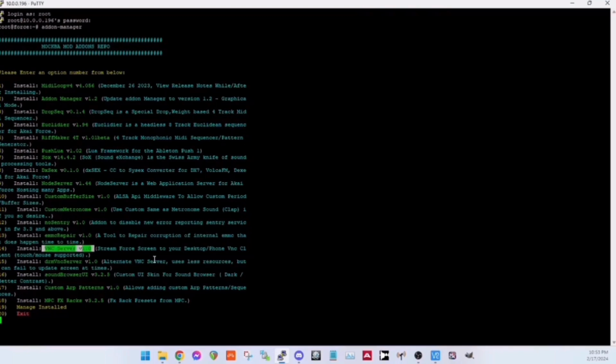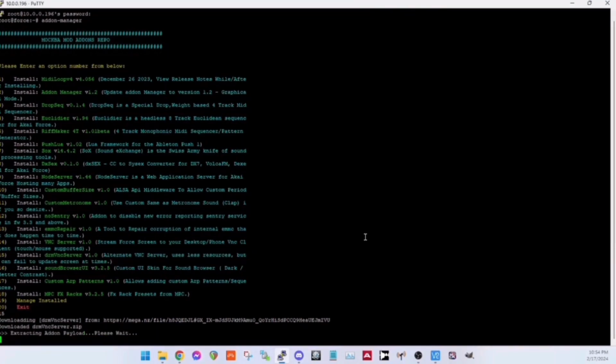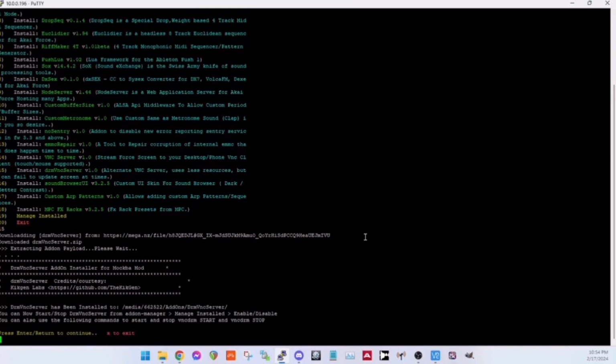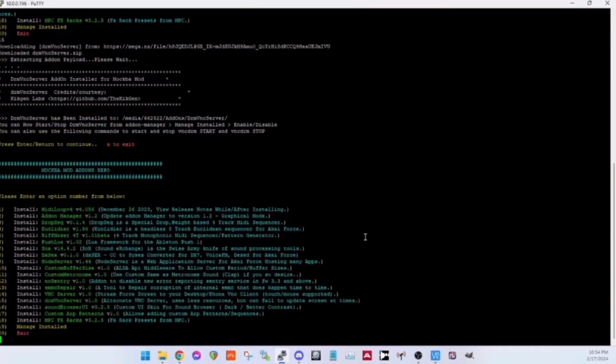Let's start with the DRM VNC Server. Alright, so you're going to want to type in the number that corresponds with the add-on you want to install. In this case, that'll be number 15. So just type in 15 and hit enter, and that'll start the installation process. The DRM version of VNC Server is a little faster than the regular VNC Server, but it's a little choppy as a result, but I prefer faster, so that's what I'm going with here.